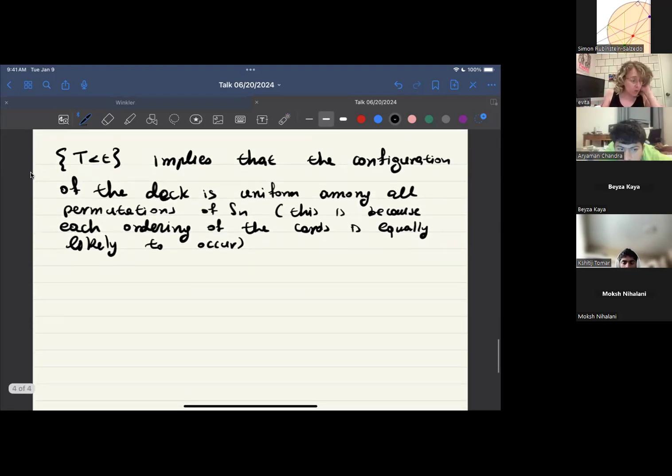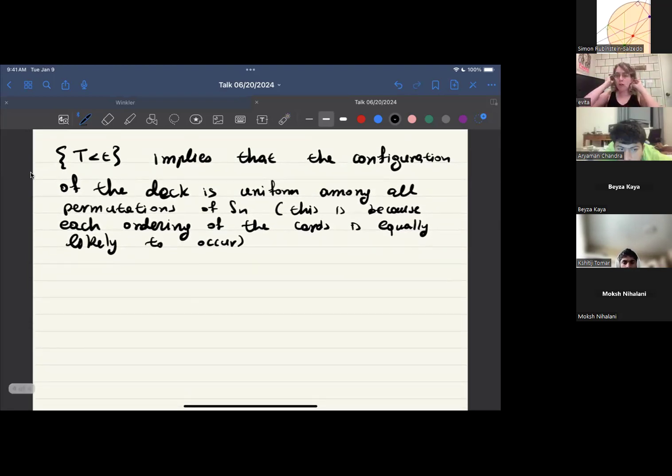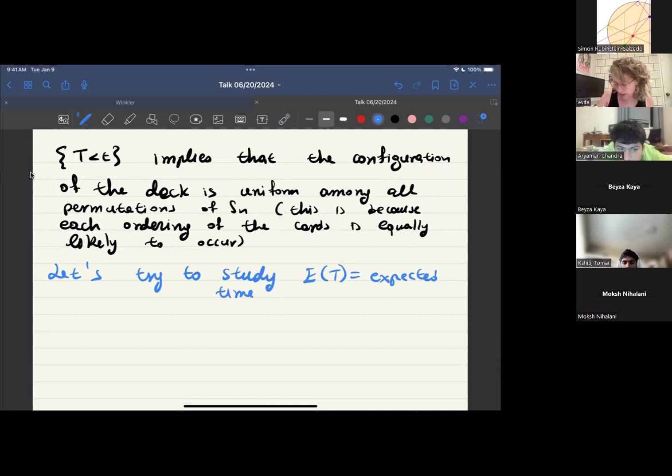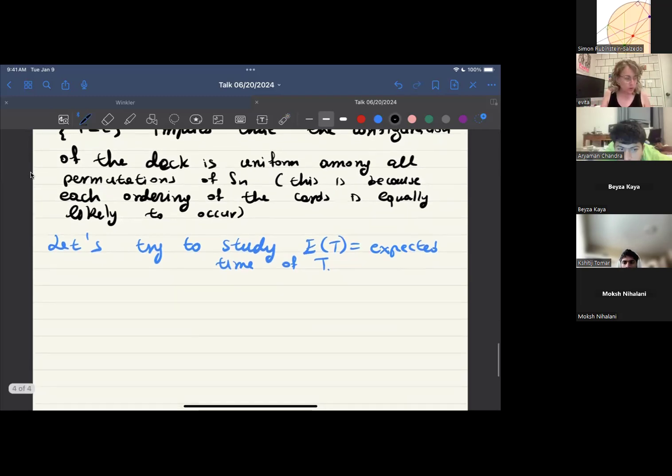Okay, so indeed now, to understand how long it takes to shuffle, we will study the expected time of T. So one way to understand things is, and I'll define this in a moment. So I'll give a definition of what is the expected time of T, in case you haven't seen this. So roughly, it means roughly how long does it take for T to happen? That's what this quantity will capture.